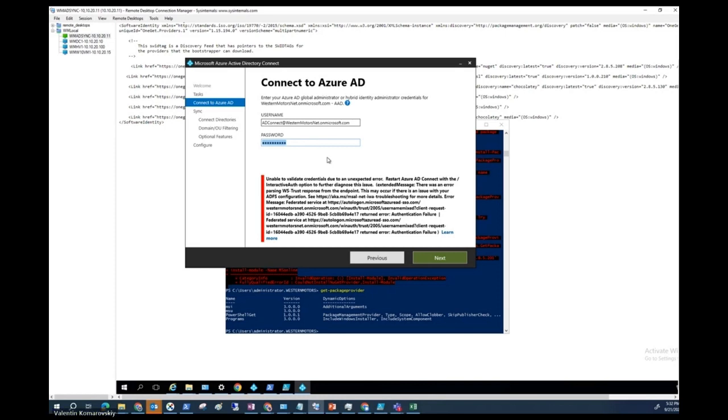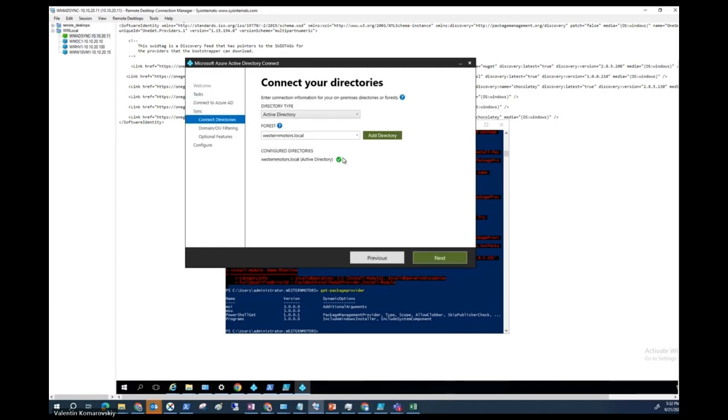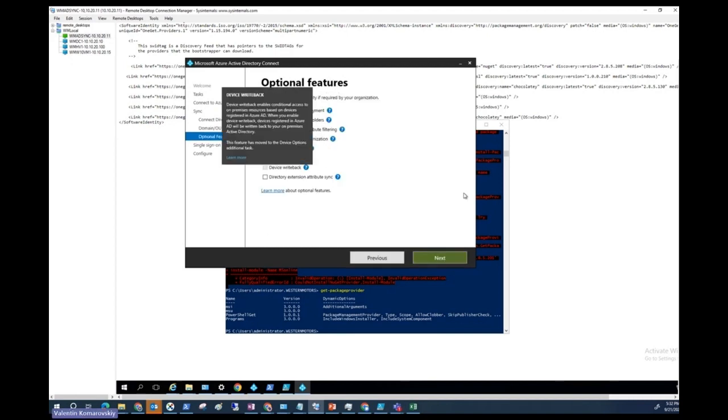That did not work. Let me see if I got the right password. Hit next. So here are the options. Password hash synchronization will synchronize passwords from on-prem AD to Azure AD. And then password write back will synchronize passwords back from Azure AD back to the on-prem AD.